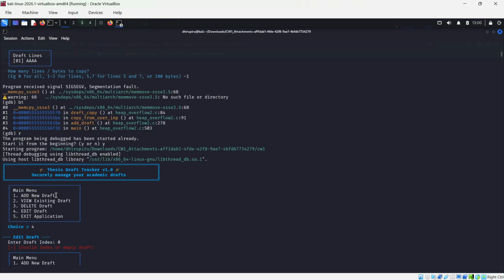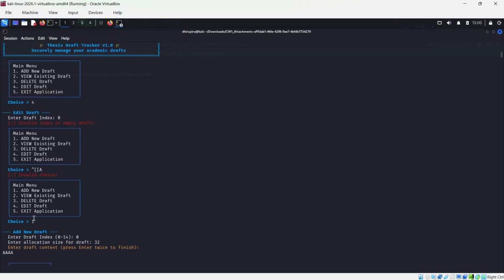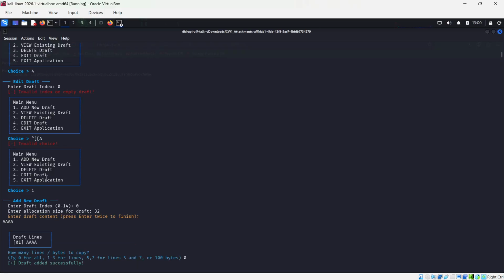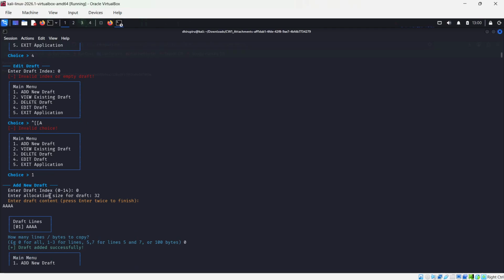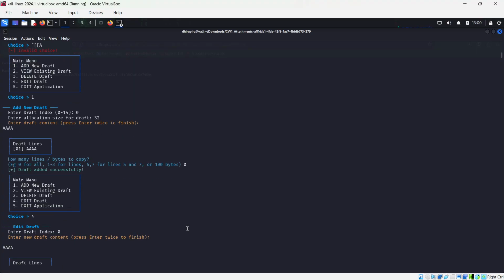After that I ran the program once again, and I tried to edit, but my draft wasn't saved, so I tried again and again. I tried to create a draft once again, and this time for how many lines or bytes to copy, I used number 0, as 0 copies everything, and the draft was created successfully.